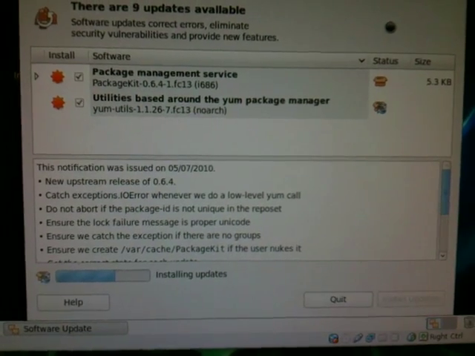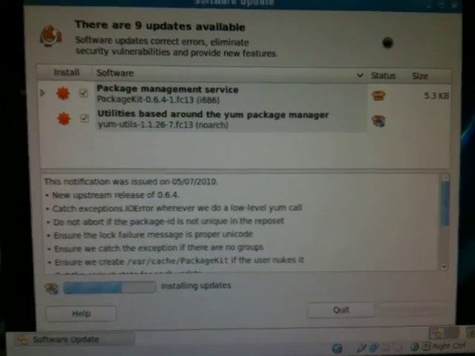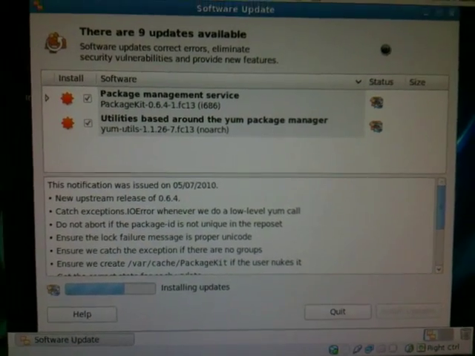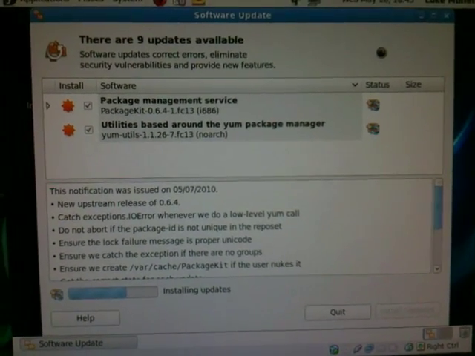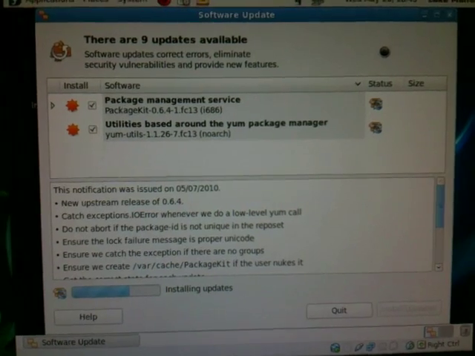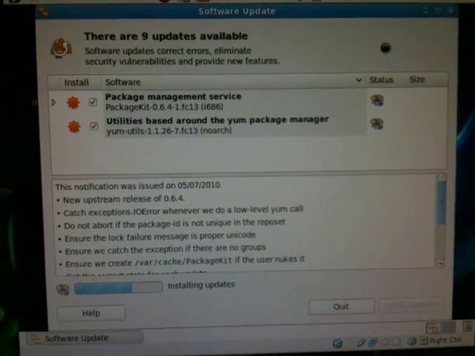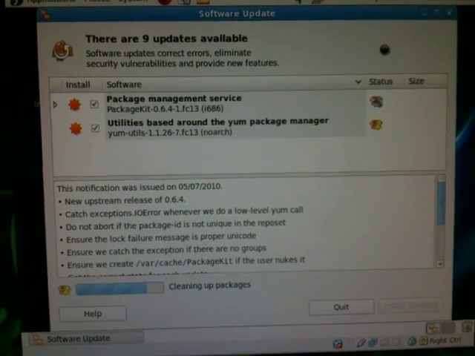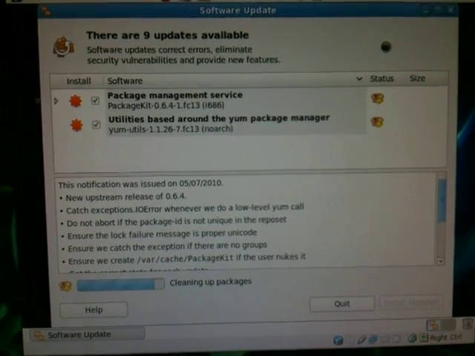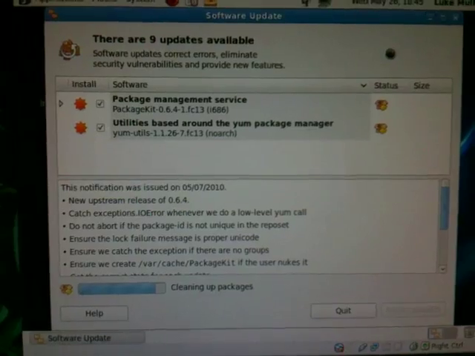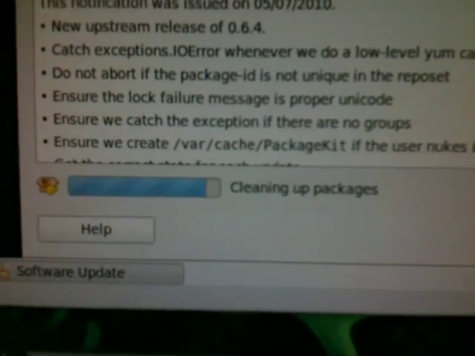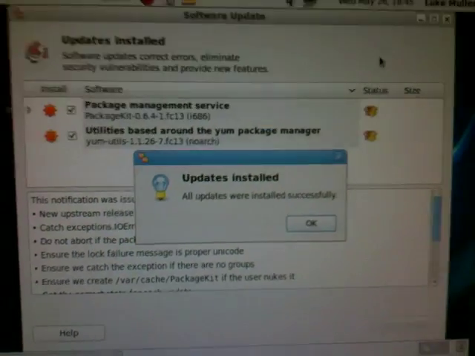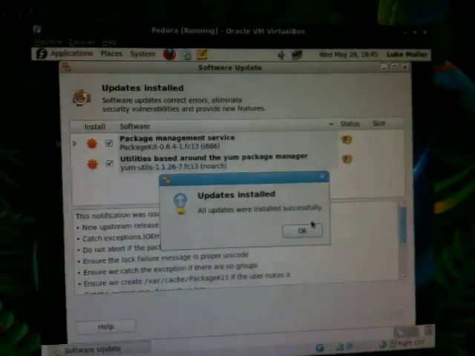This is a lot faster. Keep in mind, 512 RAM in a virtual machine, and this is kicking ass right now compared to Fedora 12. Cleaning up the packages. All right. Ding. Food's done.